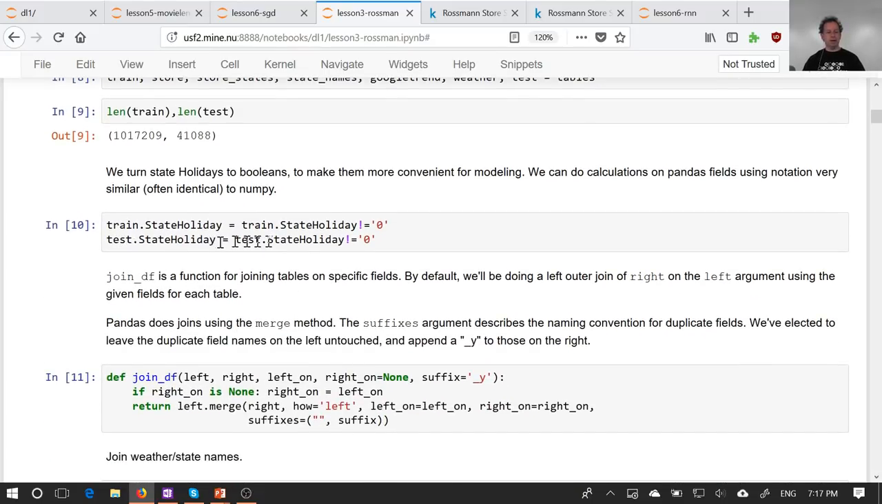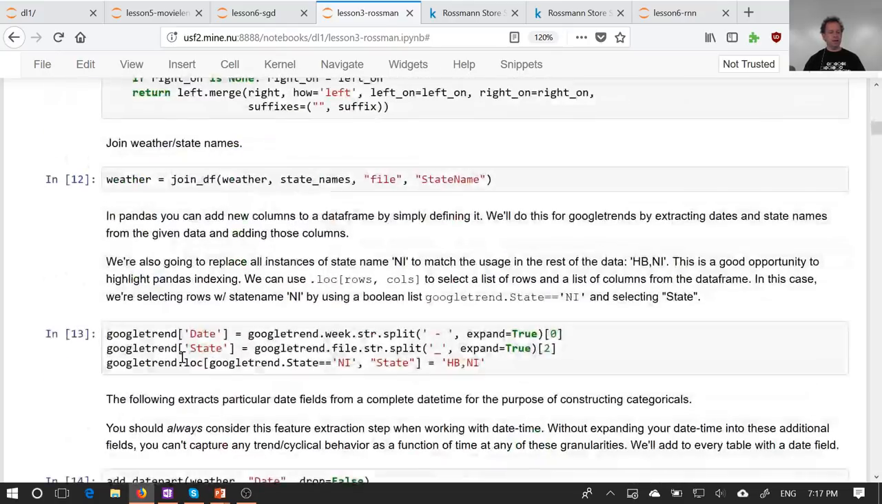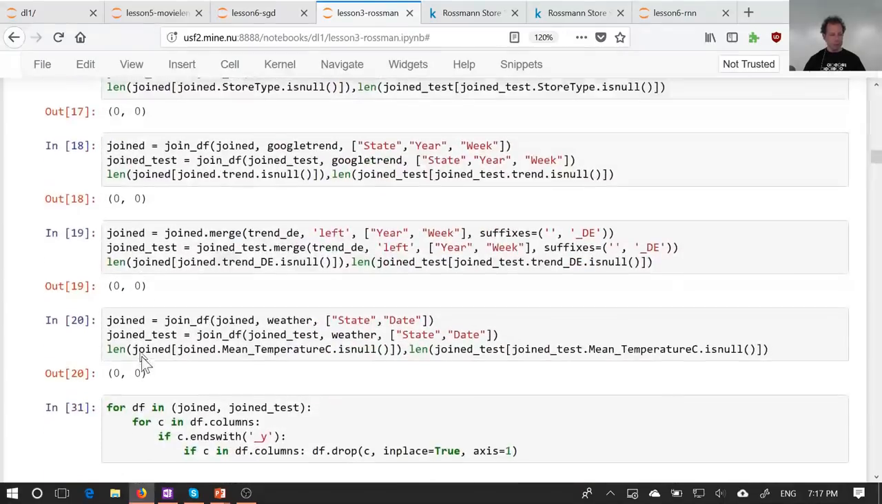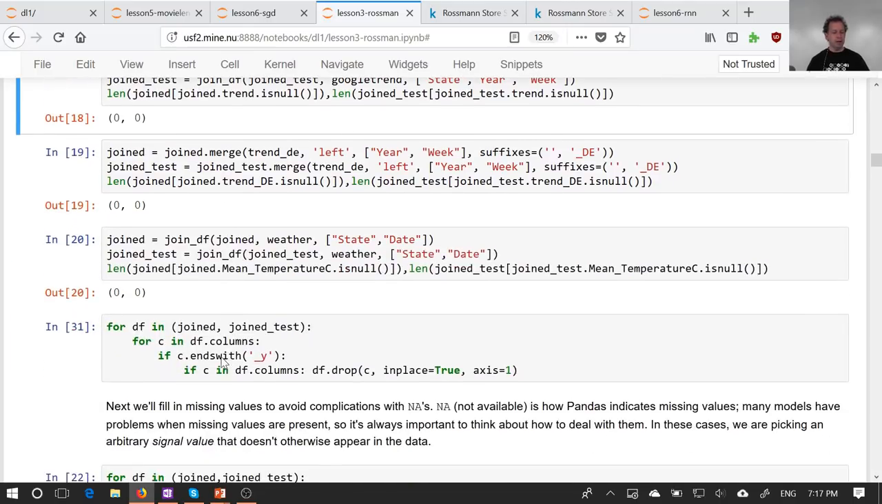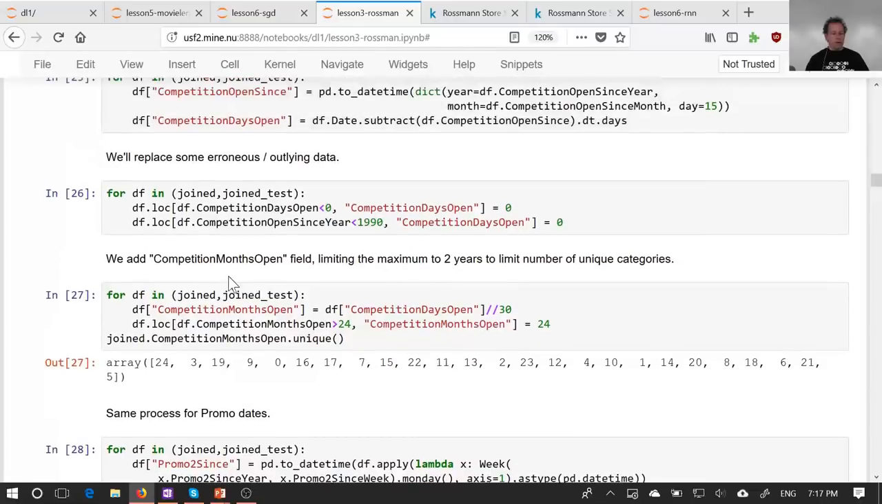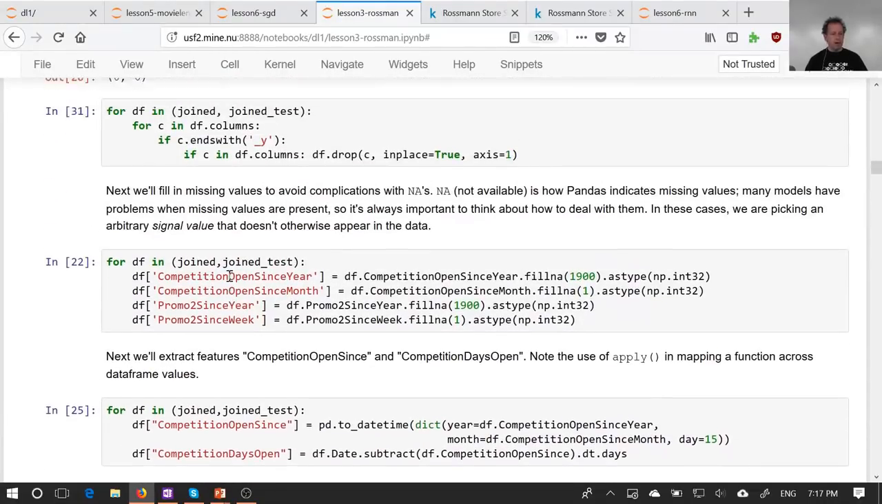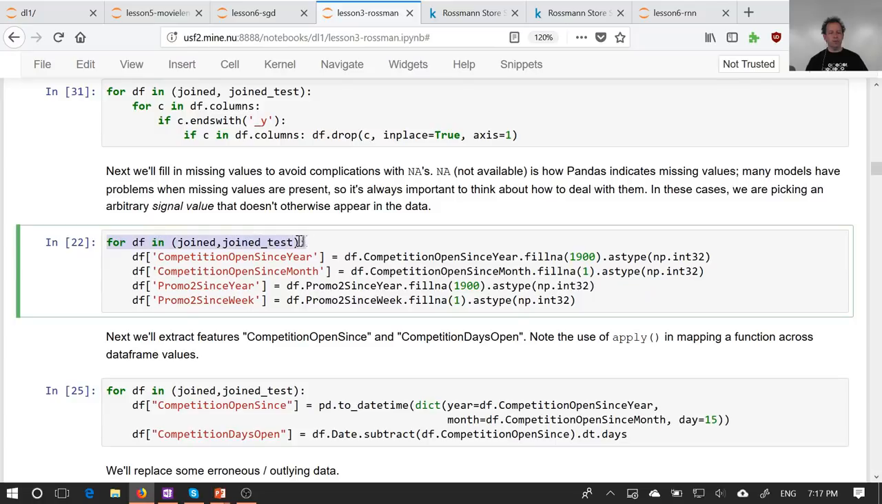So you'll see basically every line appears twice, one for test and one for train. Test, train, test, train. Obviously you could do this in a lot fewer lines of code by putting all of the steps into a method and then passing either the train data frame or the test data frame to it. In this case, for teaching purposes, I wanted you to be able to see each step and to experiment to see what each step looks like. But you could certainly simplify this code. So we do this for every data frame, and for some of these you can see I loop through for data frame in joined and joined test, train and test.